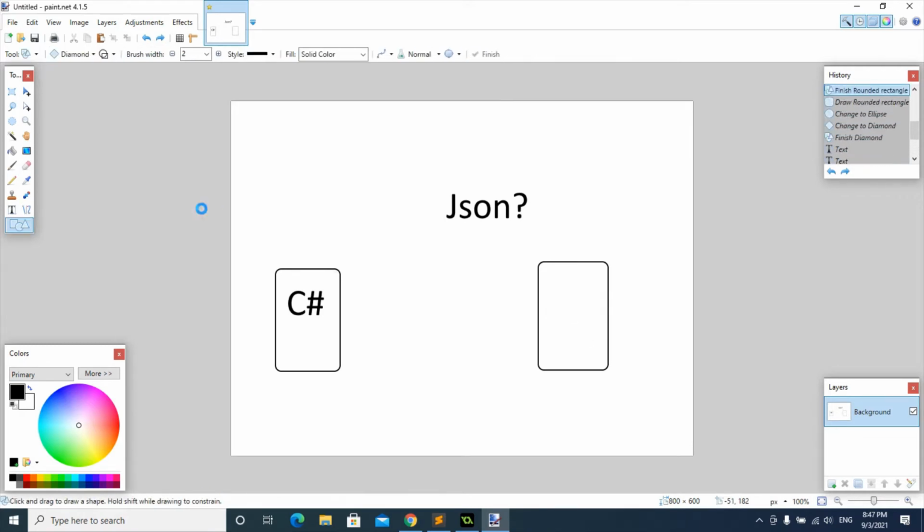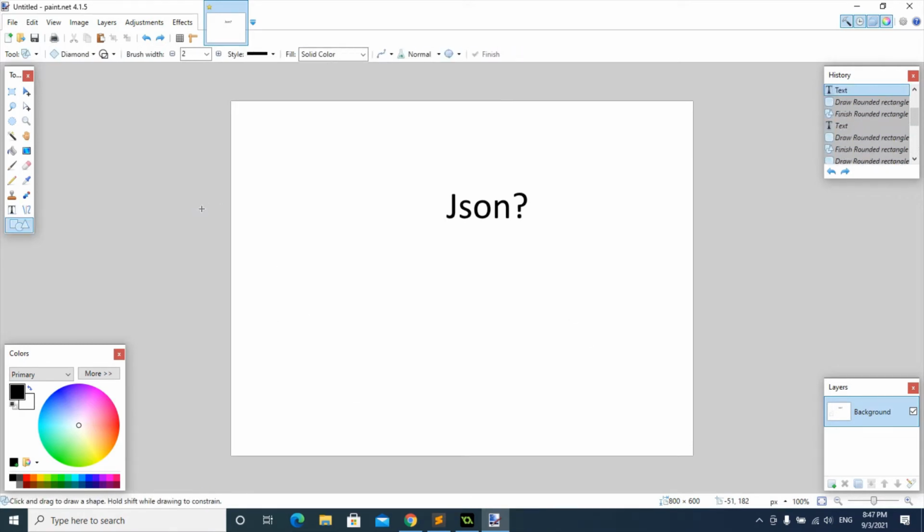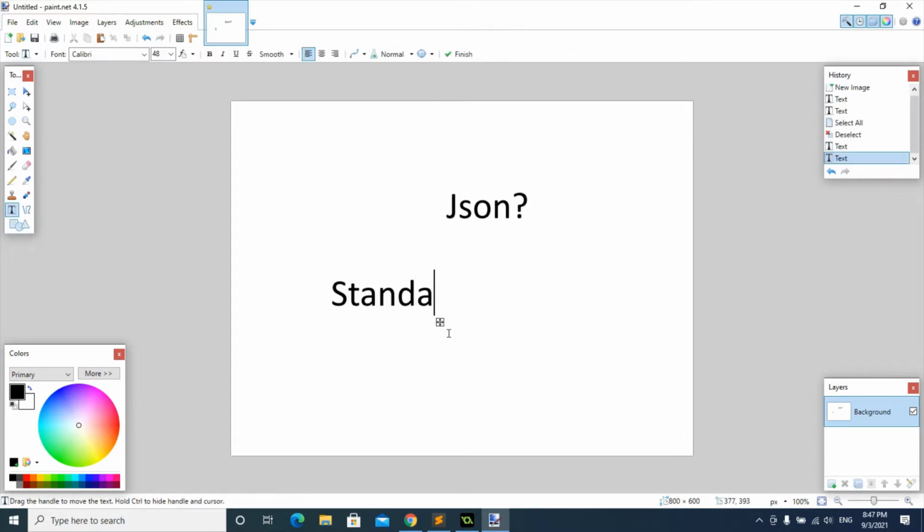Now, what is JSON itself? Okay, let me show you what is JSON. JSON is a standard structured data format. So, what does it mean, standard structured data? Let me write it here.